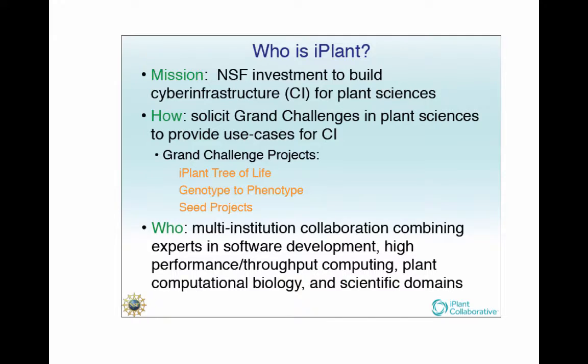The iPlant Collaborative infrastructure is led by the University of Arizona, which has developed tools to support Grand Challenge projects. These tools include the iPlant Tree of Life, Genotype to Phenotype for plants, and seed projects. The projects represent attempts to better understand the genome of plants, how the properties of plants are dependent upon their genotype, and how to develop new types of plants. An example grand challenge is the identification of plants that will be drought resistant. This is becoming increasingly important as the climate changes.